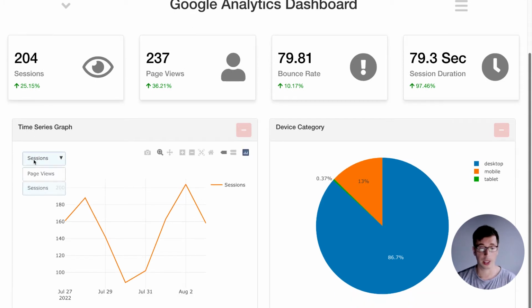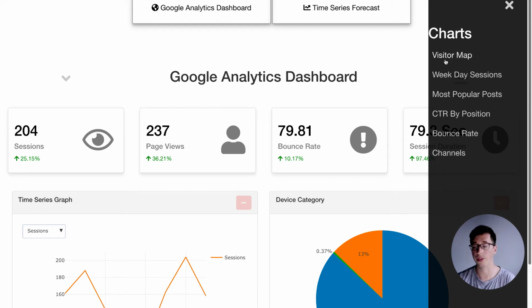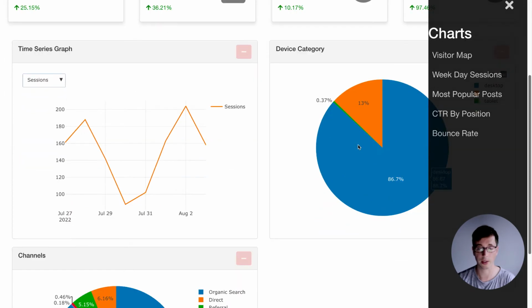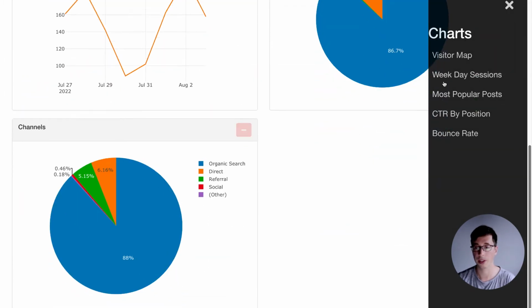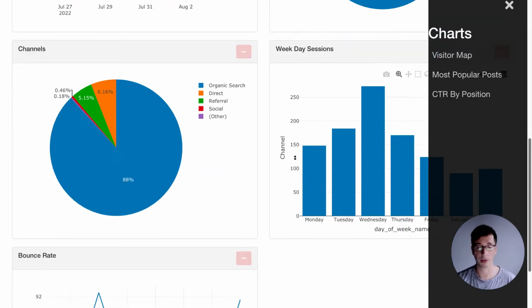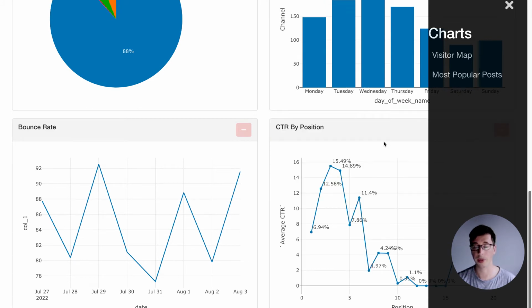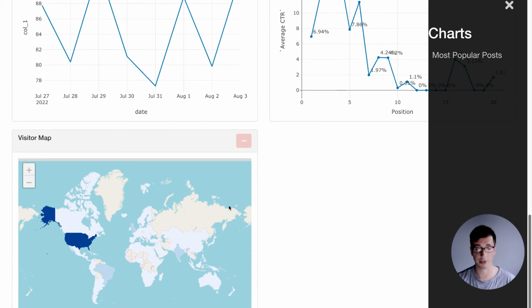Then here we have the time series graph with the page views and the sessions. We have the device category. What's nice about this is that we have a sidebar here with a lot more visualizations that we can put onto the main page. So we have the channels that pop up here. We have the weekday sessions, that's a bar chart here. Then we have the bounce rate. We have the click-through ratio by position. And then we have a visitor map that shows a Leaflet map of where the visitors are coming from.